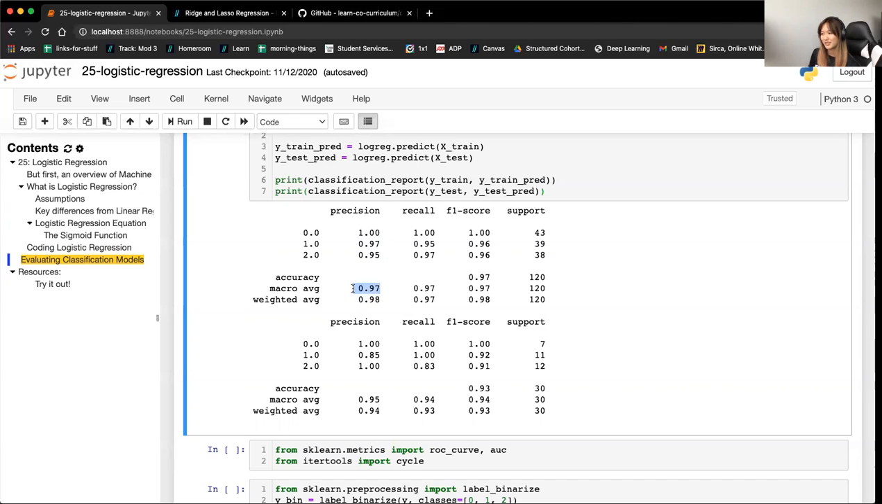And then macro average is a different way of calculating average. It's just a different formula. I honestly don't remember off the top of my head, but it's just another average. But yeah, weighted average. If you had, for example, a majority class of 0 and a minority class of 2, meaning that your data set was heavily skewed to 0 values, this weighted average, for example, would be closer to 1 than to 0.95. Anything else?